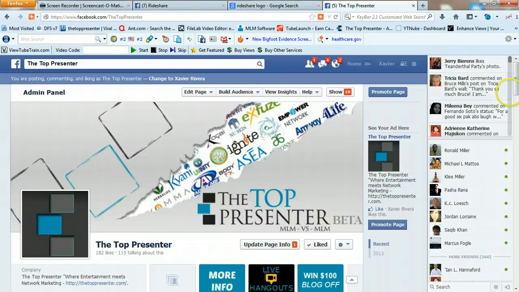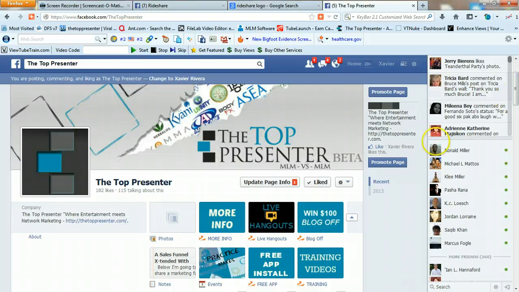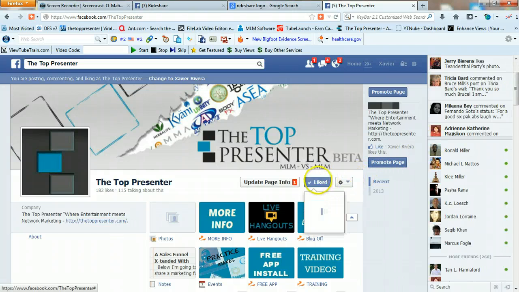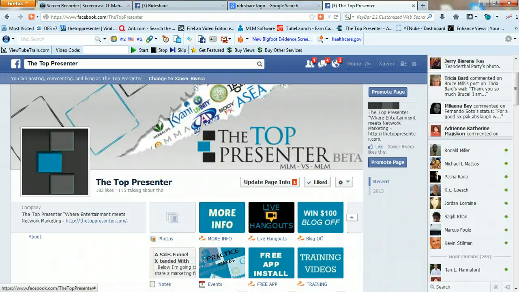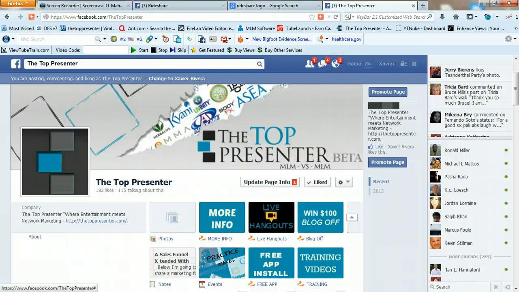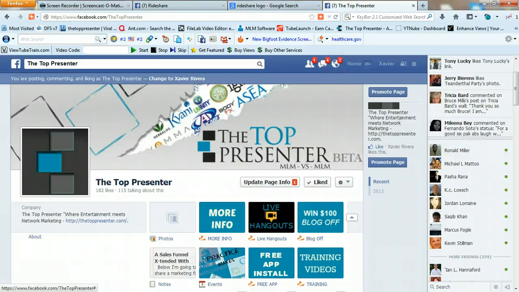They'll read some posts, and hopefully when they like your page, they'll click on get notifications and also show in newsfeed. If they get notifications, every time you put a post out, they're going to see it right here. It's going to pop up in this little world here. When they see it's a post from you, then they'll like it or comment on it.